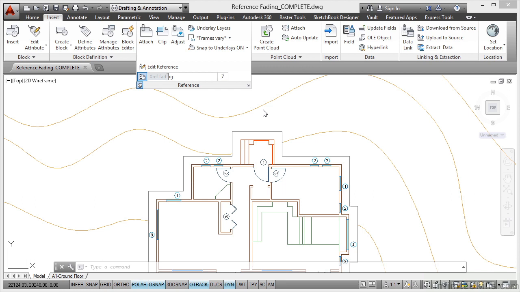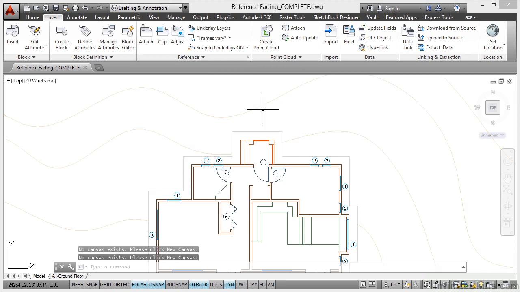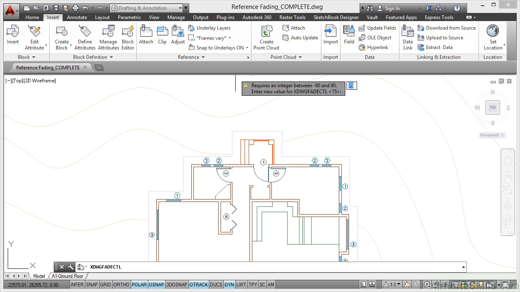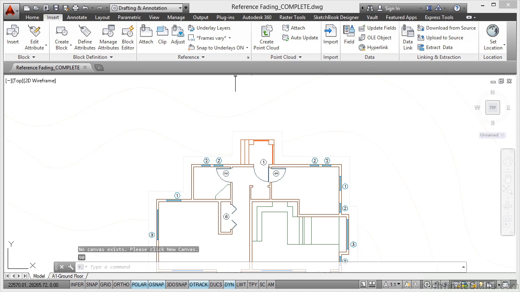So if I say 75 and press Enter now, can you see the difference? They're much, much more faded. So I can click there again, and if I go to something like, let's say, 100, will it let me do 100? No. As you can see, it needs an integer between -90 and 90. So if I went for, say, 90%, you can see that that's nearly gone. It's very lightly ghosted in on my drawing.